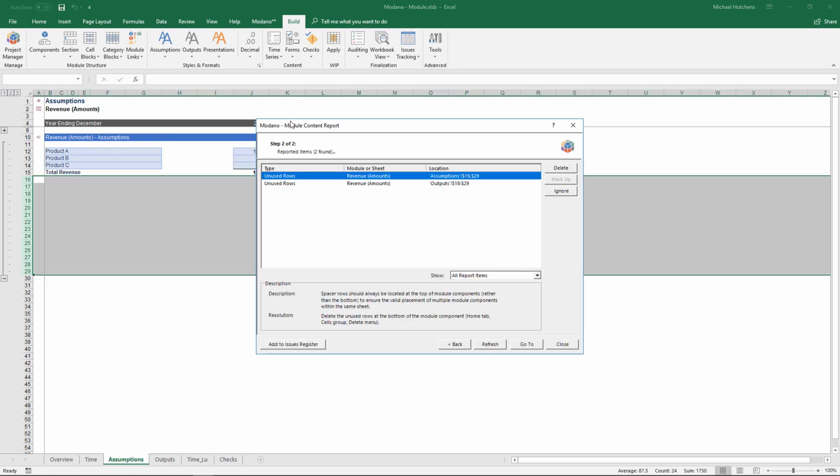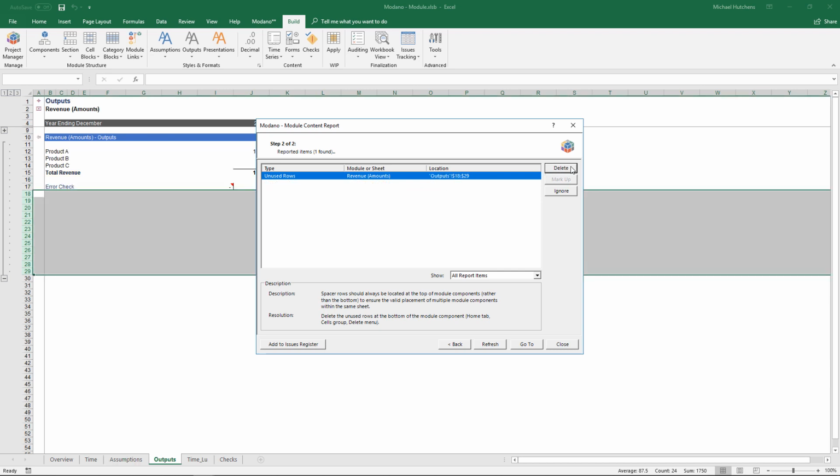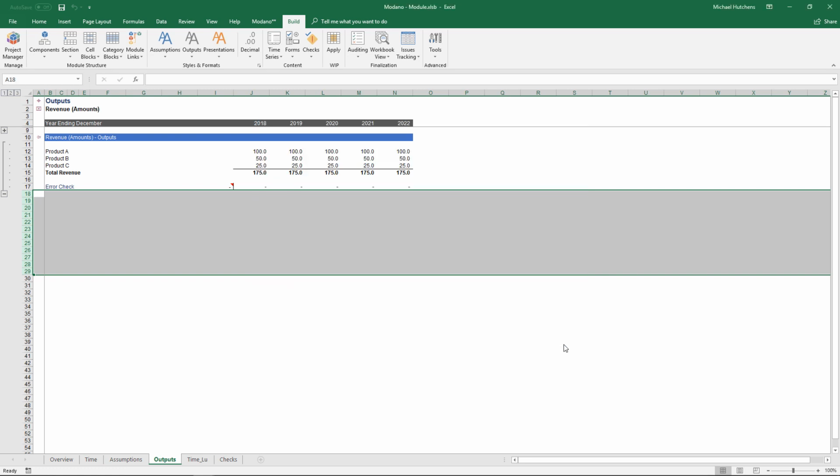So what's happened here is when we created these module components, by default, it gave us, I think, 18 rows to start with. We've only used a few of them. So it's saying, what do you want these there for, which we don't. If we inserted these modules into another workbook, you'd have a whole lot of blank rows. So we can just click delete and delete the unused rows from the bottom of both the assumptions and the outputs component. Just refresh and make sure nothing is found. And now we know this module is in good shape.